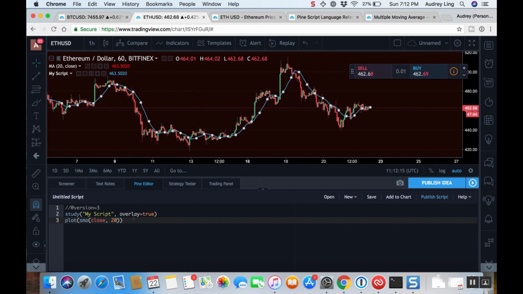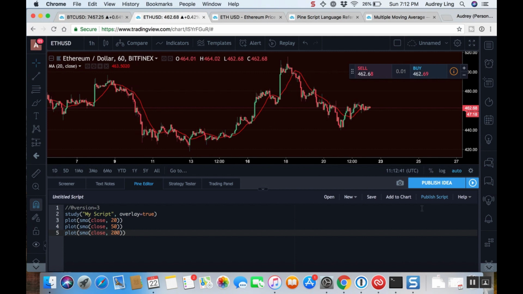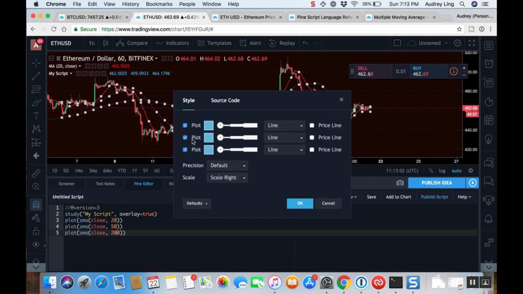And I wanted to have a few MAs just now. So let's just put on another MA here. I would like to have 50 and 200. So just put on 50 and another one here. Alright. Okay, let's just close this and add to chart. Ta-da! Yeah, you can see those lines here. Let's just put on a bit of color. So the first line, I would like it to be orange.